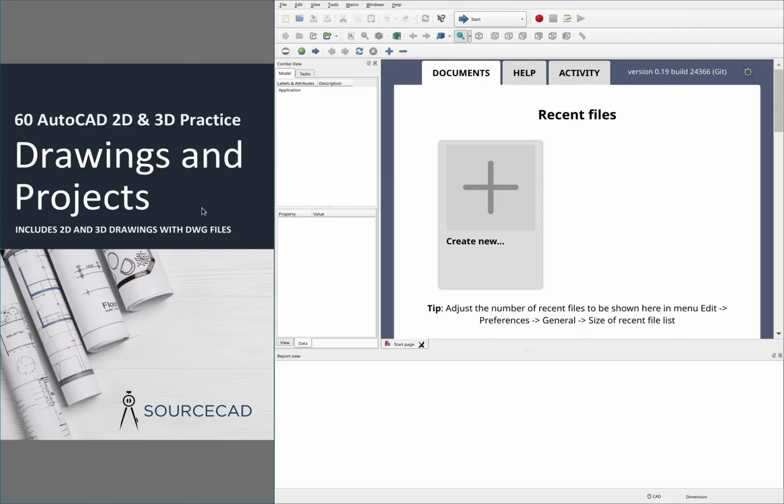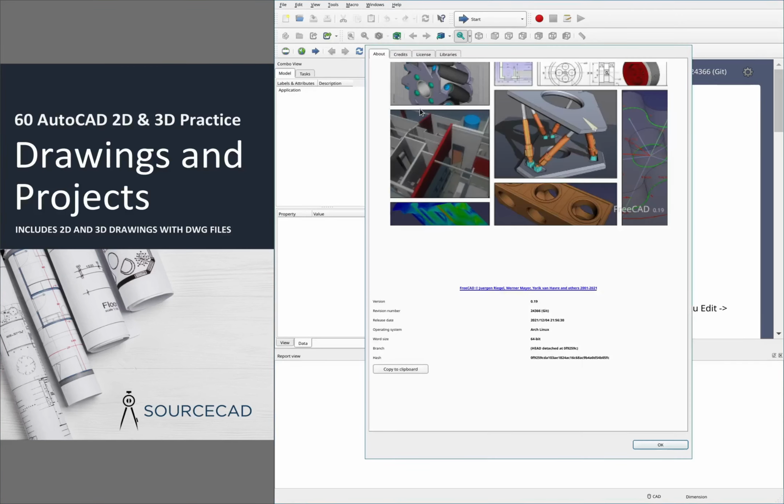So I recently found this CAD practice book. It was made for AutoCAD, but I'm going to be going through it with FreeCAD, and it's from the Source CAD people. So I've got FreeCAD pulled up here. We'll check, I'm running version 0.19 and revision 24.36.6.